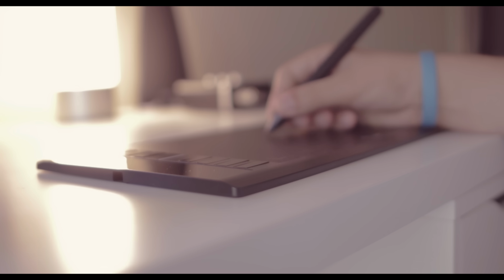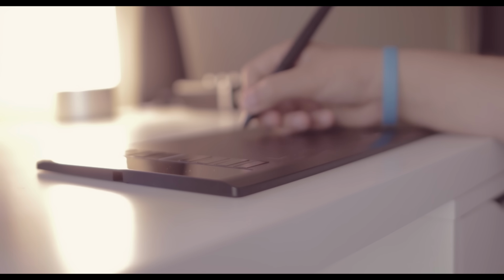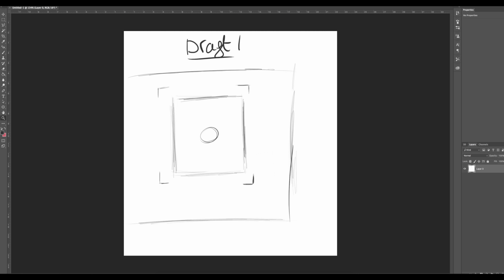The next step from there was to sketch out a draft on the computer using a drawing tablet, and I'll go into more detail on that in another video. But after I was happy with the design, it was time to start on the graphics.